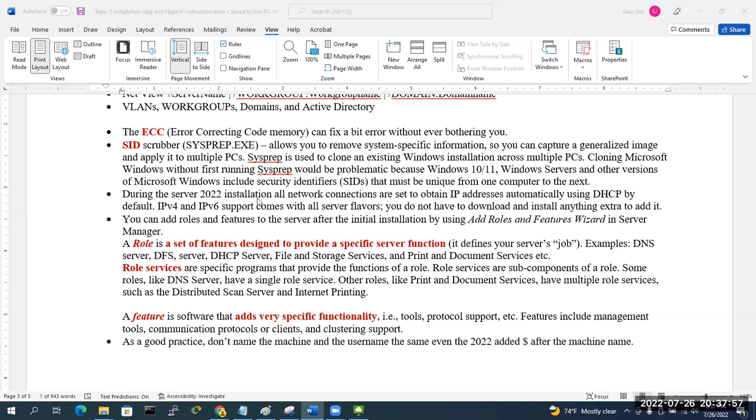During any installation of Windows servers, it will always default to DHCP. You can always change that to a static one, which we will do later. Or you can let it finish and then just manually change it. Now, when we create the server, it's always created as a workgroup, and then we can add a role.